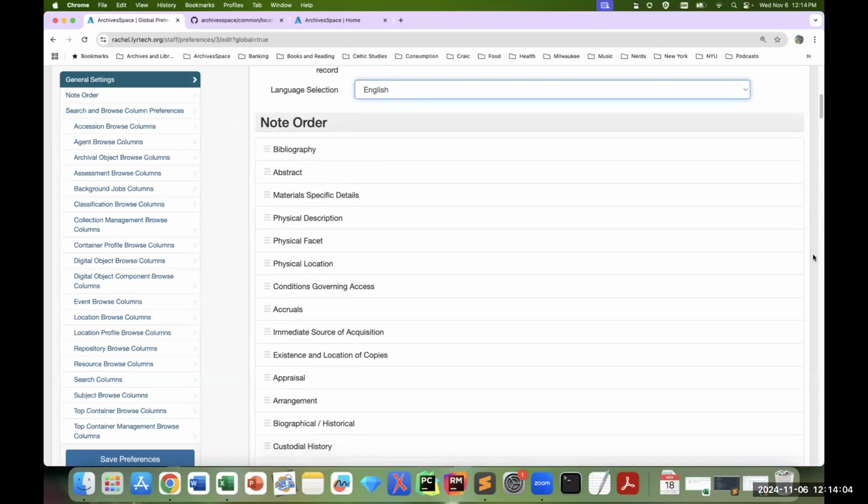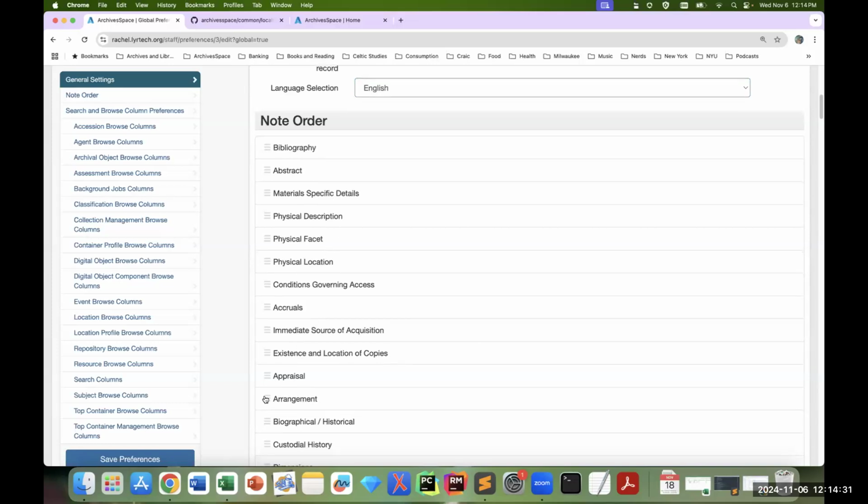The next section, called note order, allows you to determine a specific order that you would like notes in resource or digital object records to appear in. By default, notes appear in the order in which they are created, but if you would like for them to appear in alphabetic or another particular order, you could set that here just by dragging these gray lines around. So let's say maybe I want them in alphabetic order. So I want abstract, and then I want appraisal. You can just drag them to the place that you want them.